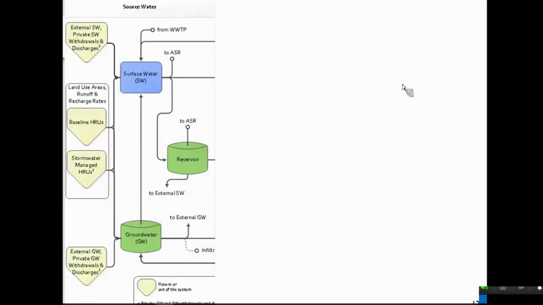WMOST represents both natural and anthropogenic features of the water system, and I'll walk through a flow diagram here. With respect to source water, the water obviously comes in as precipitation and then is partitioned as runoff versus recharge into surface water and groundwater respectively. It is a simplified model, so it's representing a single reach within the watershed and optionally a reservoir at the base of that reach. You can also represent external withdrawals and discharges to surface water or groundwater.